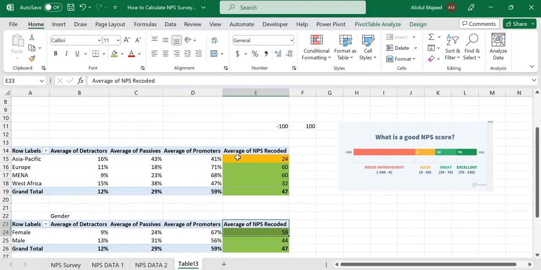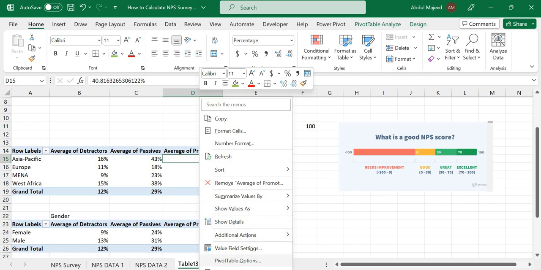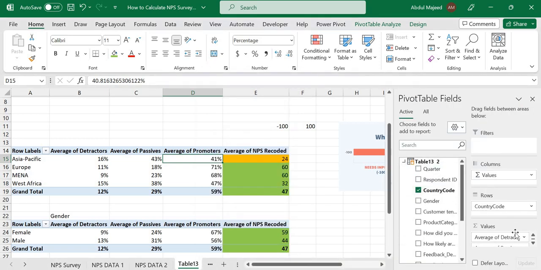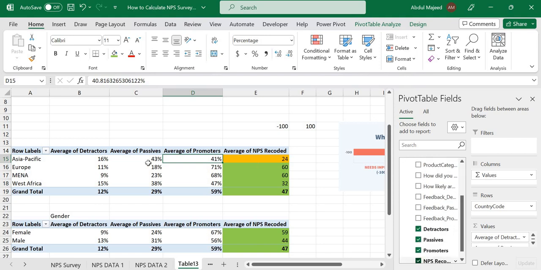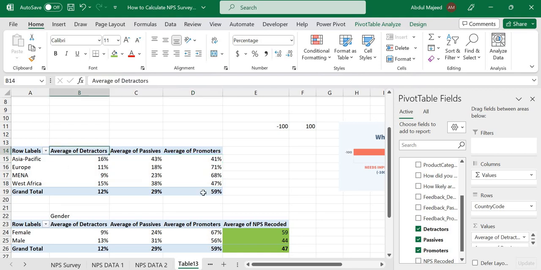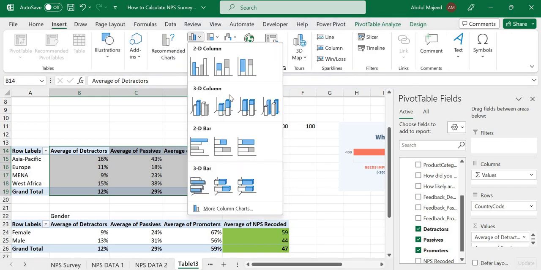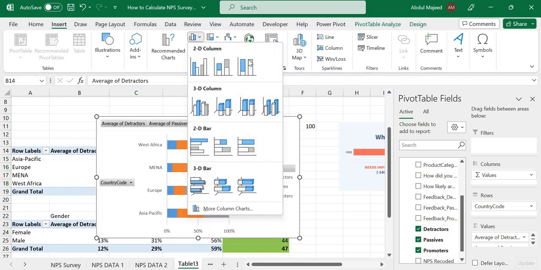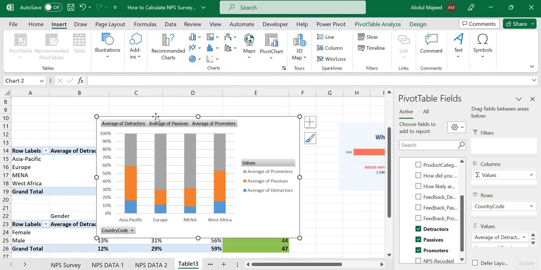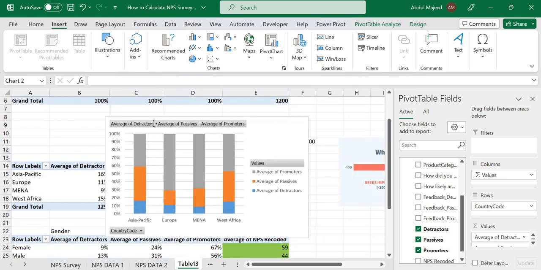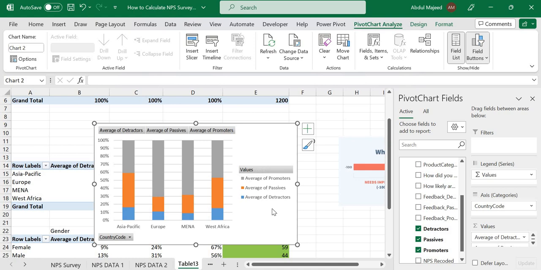All right. Some people may also want to represent the data using a chart. So what you can do is plot these 3 categories and just insert a chart. These add up to 100, because promoters, passives and detractors all add up to 100. So let's use a stacked bar chart, the 100% stacked bar chart.